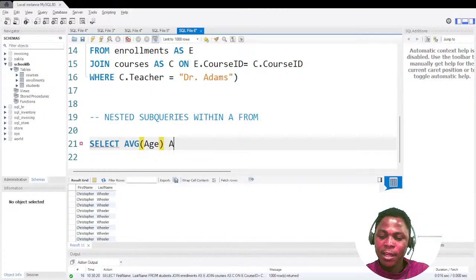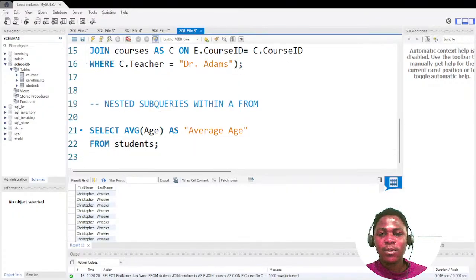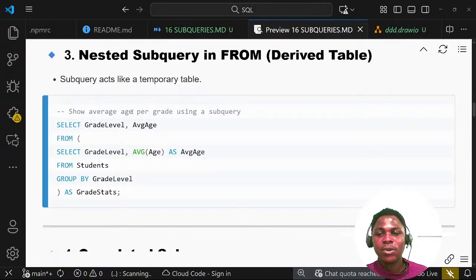You can give it an alias as, what should we call it? And put it inside quotation, average age. Yeah, then you can give it that. What table are we getting it from? Let's end this statement before we run into trouble. We're getting it from the students table, but according to the question they want us to also show average age per grade. I told you anywhere you see the word per or for each, they are talking about grouping, and that is where we do the group by grade using subquery.